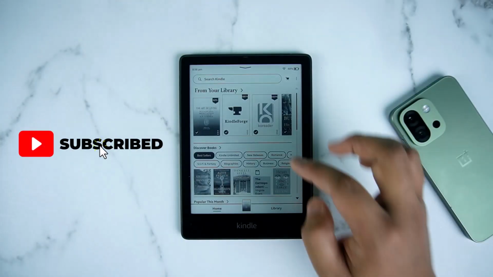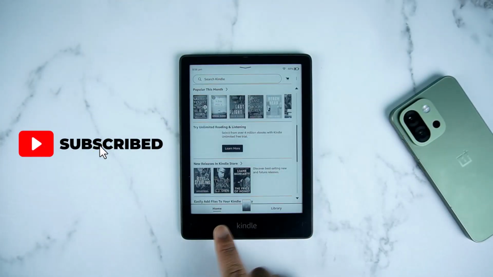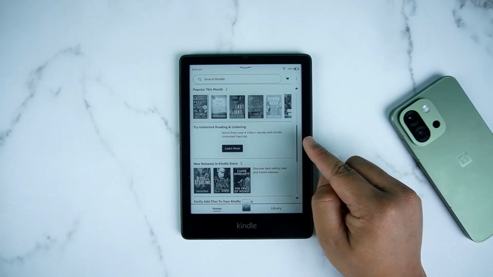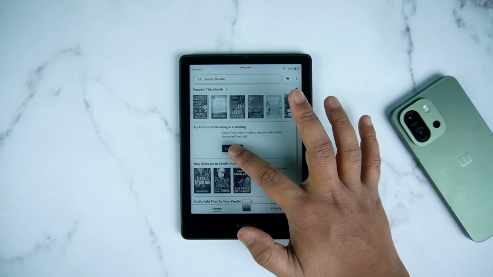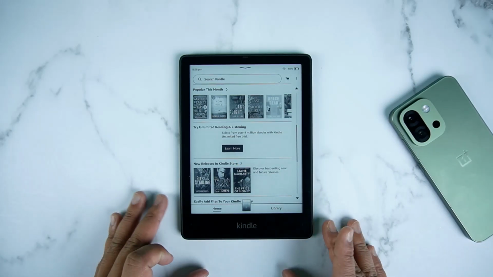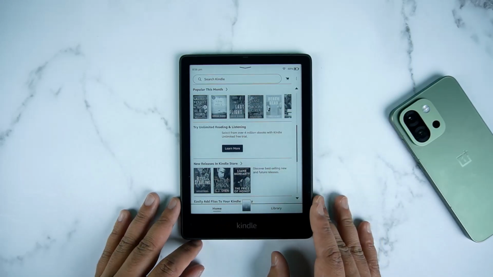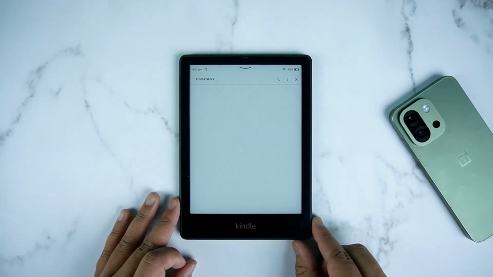So whenever we are on Kindle itself, we can from the homepage just scroll down and you can see try unlimited reading and listening. So you can just tap on this learn more button that you see here, and when you do that, it will give you a Kindle Unlimited subscription page.